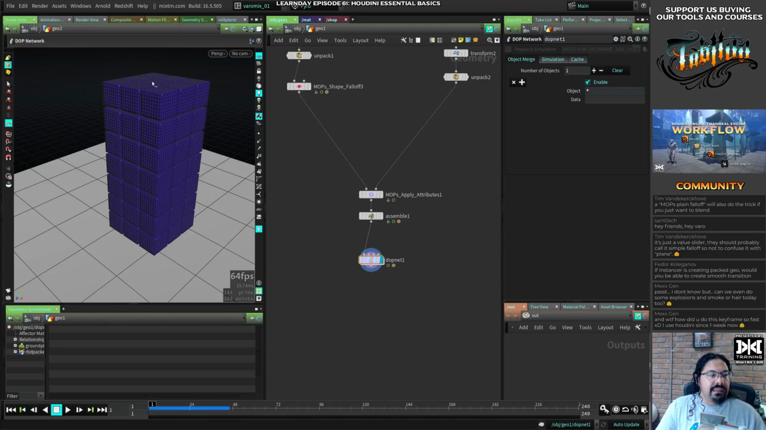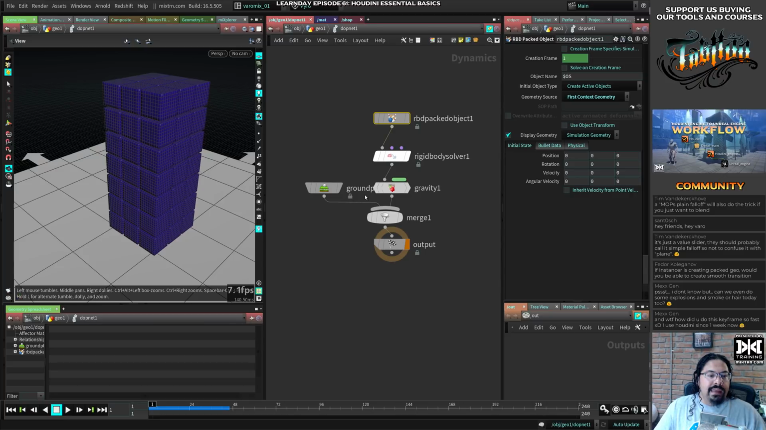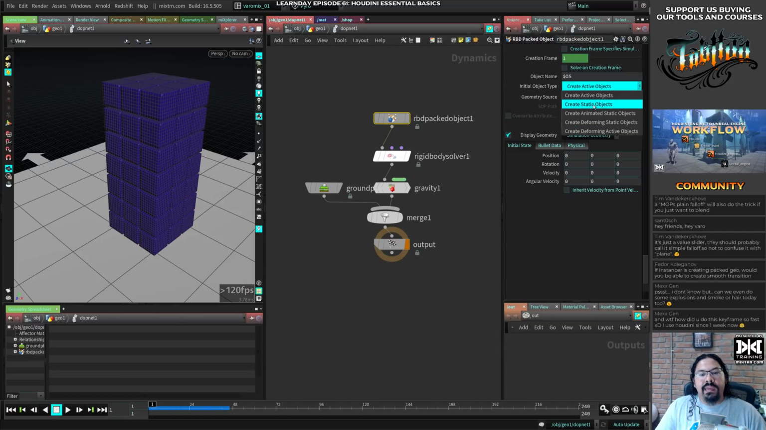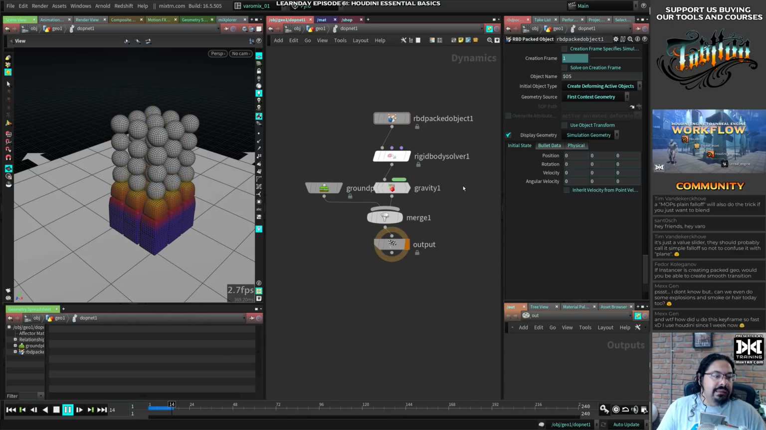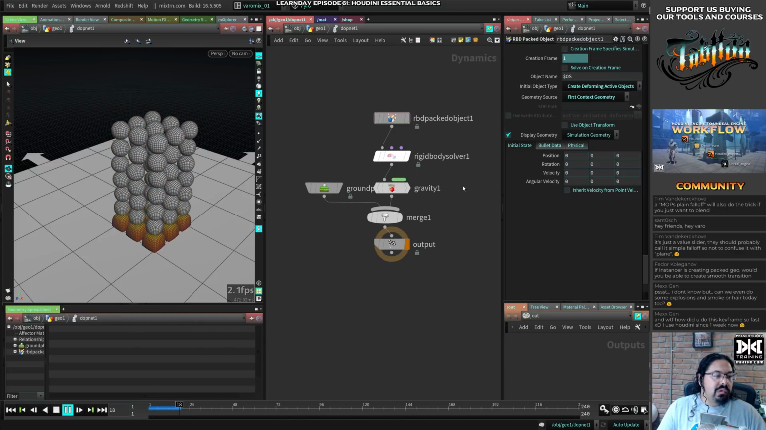There's a few things not working. The transition is not working anymore. That is because here in the RBD packed object we're just creating the initial type to active objects, and after the first frame nothing's happening. So we can actually say deforming active objects, and that would actually do it like that. That's pretty cool.